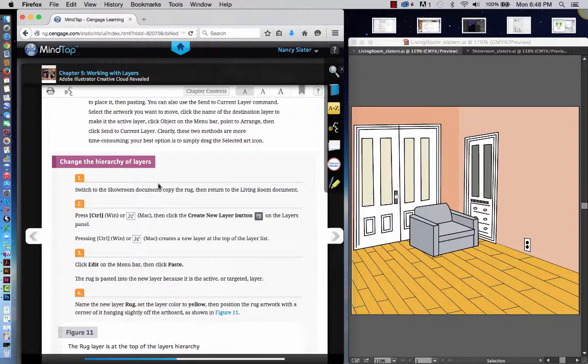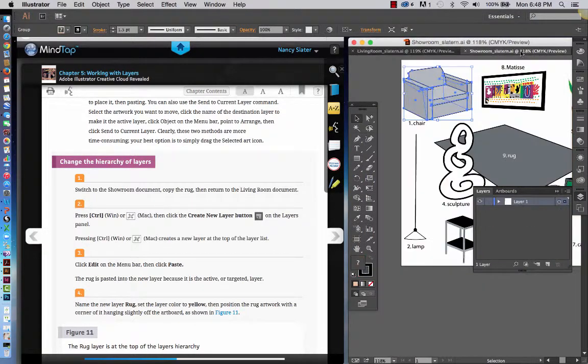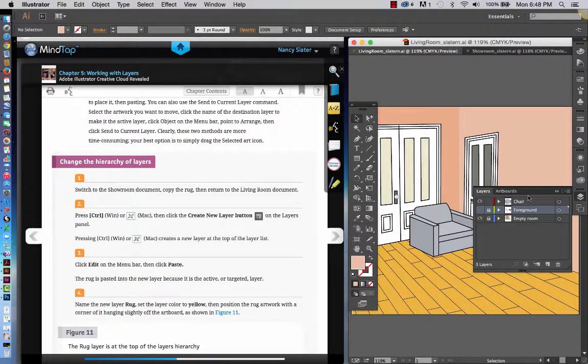the showroom document. So we're going to go over here to the showroom document and we're going to select the rug. We're going to copy it, Command C or Control C, depending on what system you're on, and then we're going to go back to the living room document. We're going to press Control if you're on a Windows or Command if you're on a Mac, and click the Create New Layer button on the Layers panel. And by doing that Control or Command, that creates a new layer at the very top of the layers list.